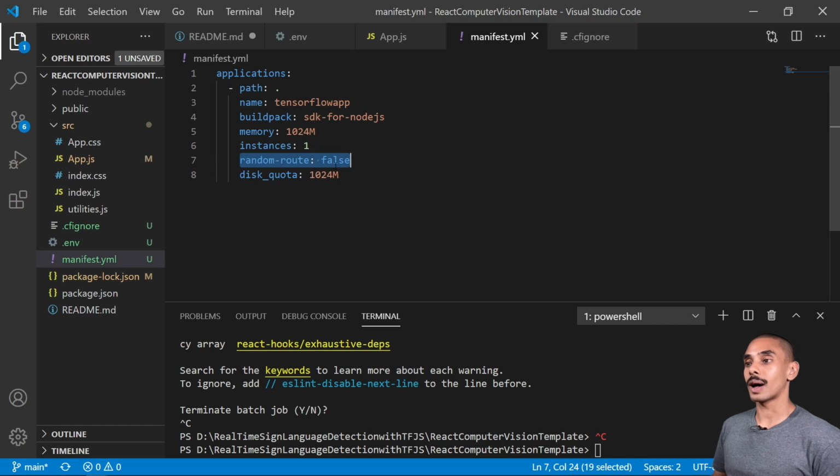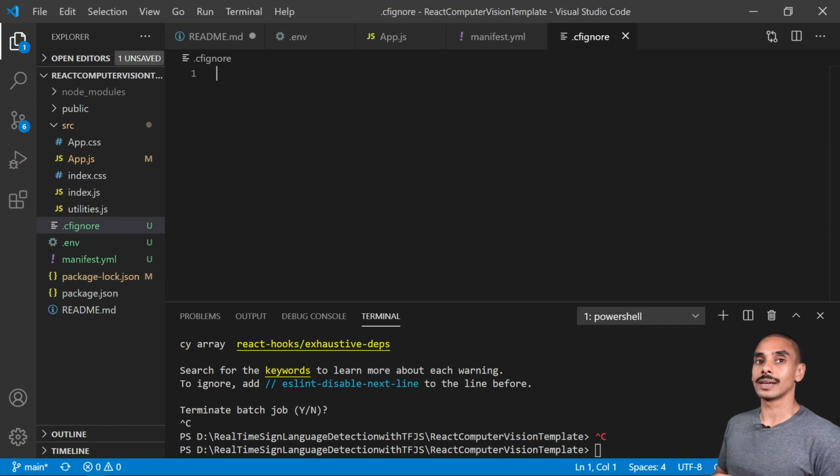We can also specify whether or not we want a random route or not. So this will just randomly allocate a route. We don't want that. We actually want it to be called TensorFlow app. And then we've also specified how much disk we want. So we want a gig there as well. So that's our manifest.yml file defined. Now the last thing that we need to do is define our .cf ignore. So let's go on ahead and do that.